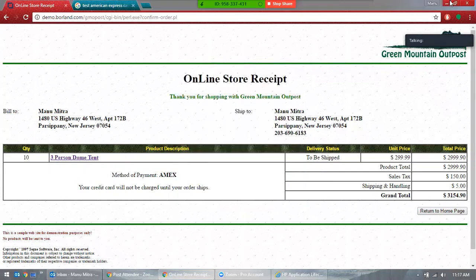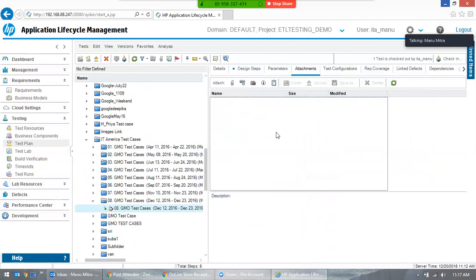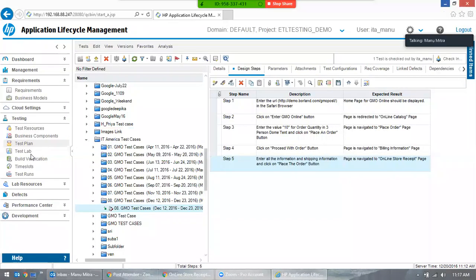Yeah, you can have the test scripts in ALM. You can attach them anywhere, like in the attachment section. If somebody attached to this test case, you can view it here. So this is the attachment section, right? You can do it here, or you can do it in the test lab.